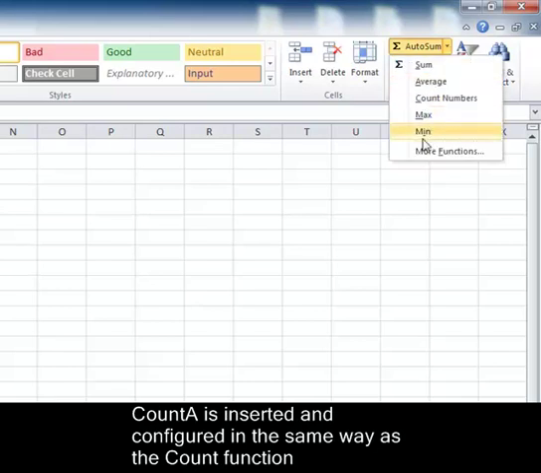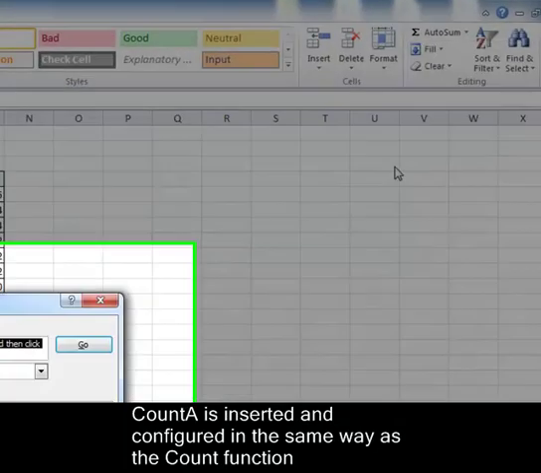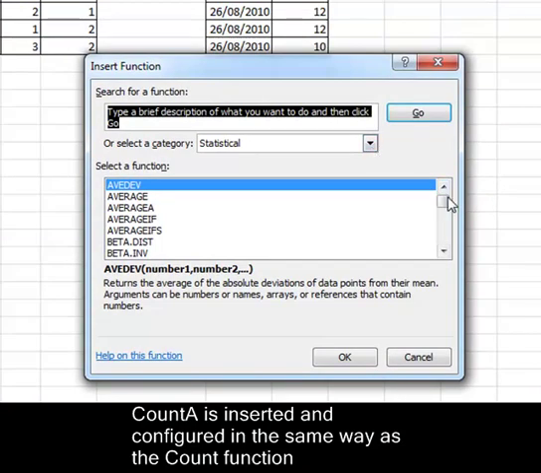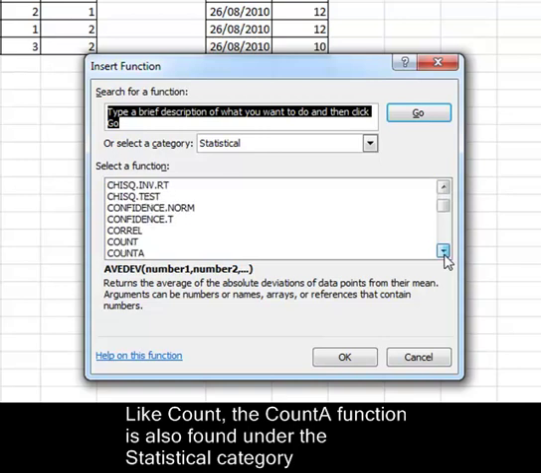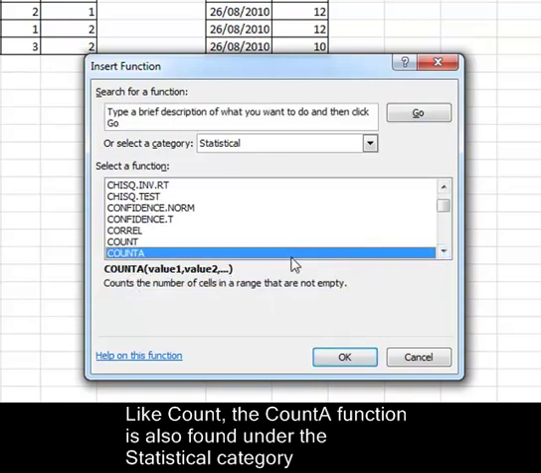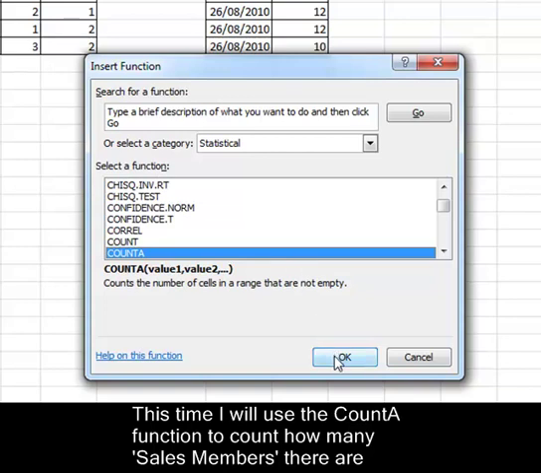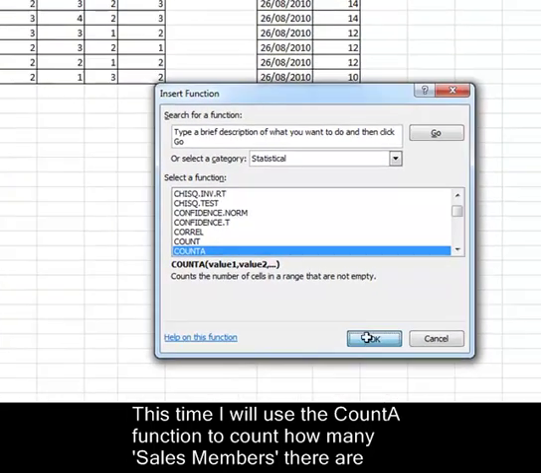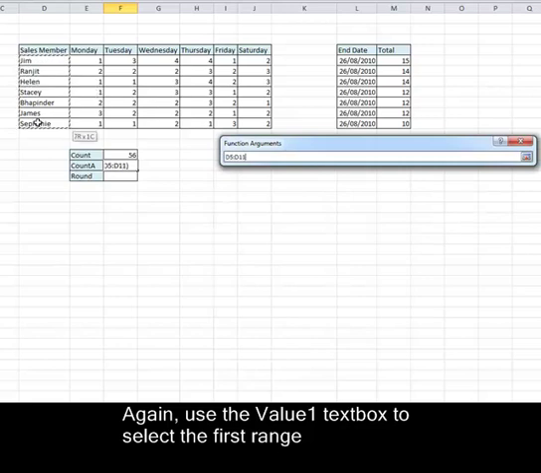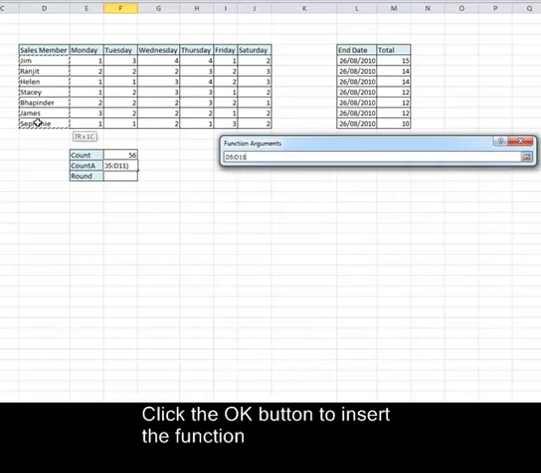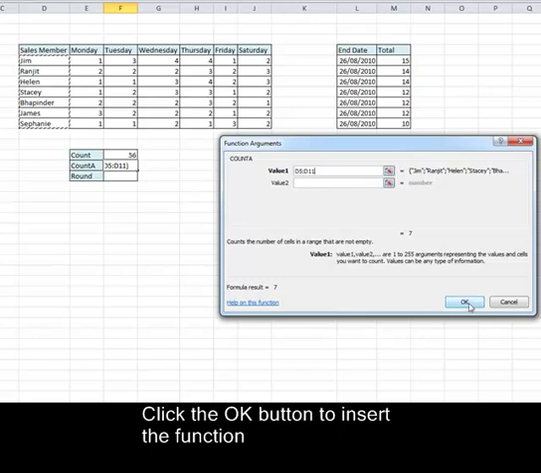CountA is inserted and configured in the same way as the count function. Like count, the CountA function is also found under the statistical category. This time I will use the CountA function to count how many sales members there are. Again, use the Value 1 text box to select the first range. Click the OK button to insert the function.